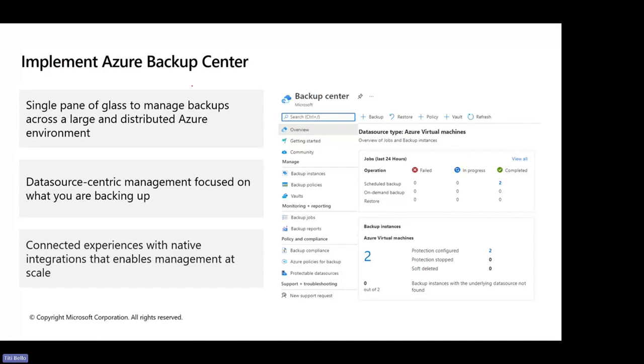Okay, moving on, right? How do we implement the Azure backup within the backup center? We have said the backup center provides a single pane of glass for you to manage everything around your backup. And this is an example of backup center. From the left navigation pane, you can see backup instances, your backup policies, your vaults, backup jobs under monitoring and reporting, and backup reports.